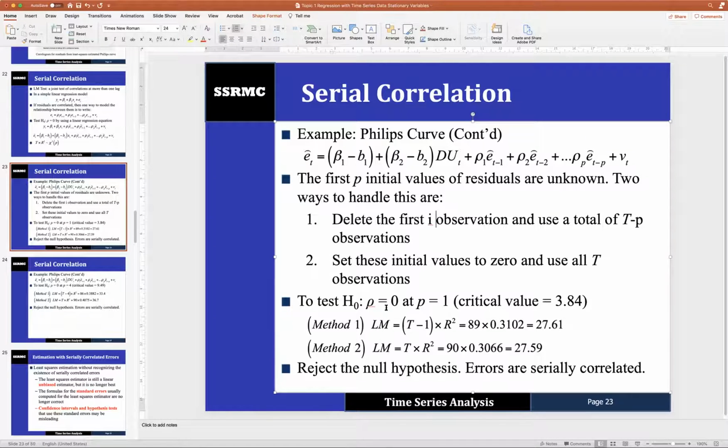So there are 2 approaches. One is to just delete the observations with the missing values. Another one is to replace the missing values with a 0. We will demonstrate the 2 methods using Stata. So let's switch back to Stata.